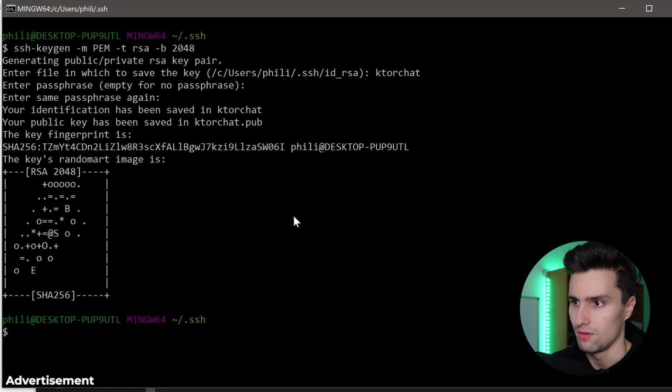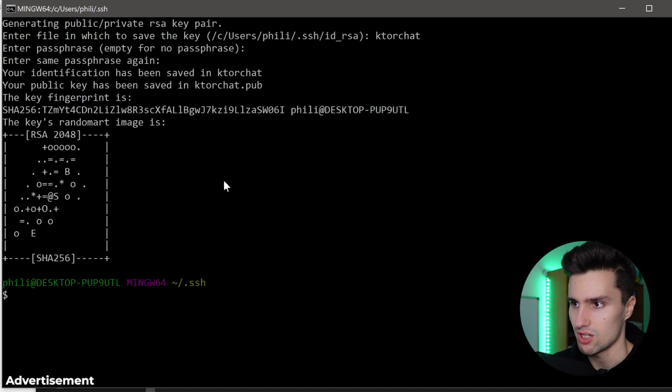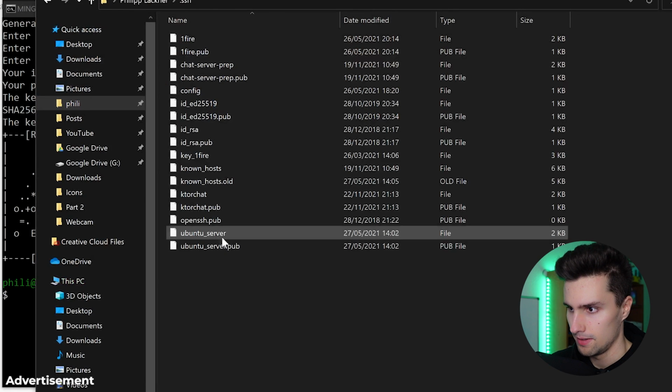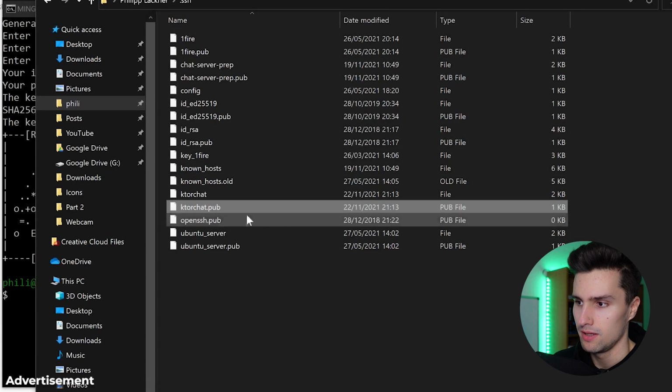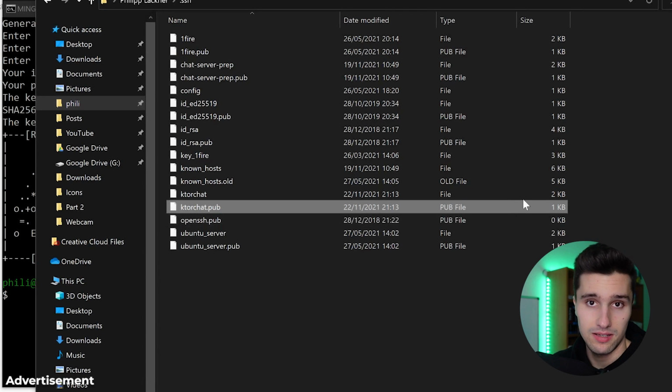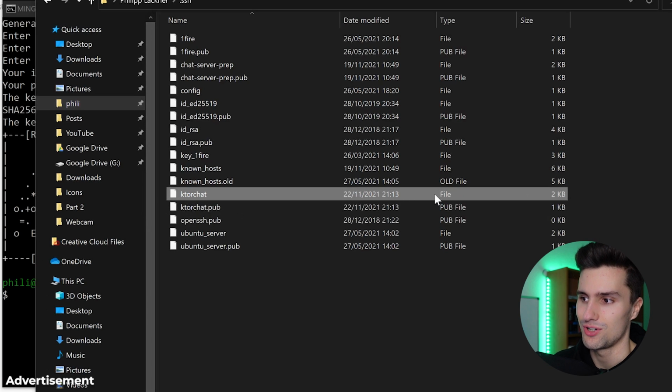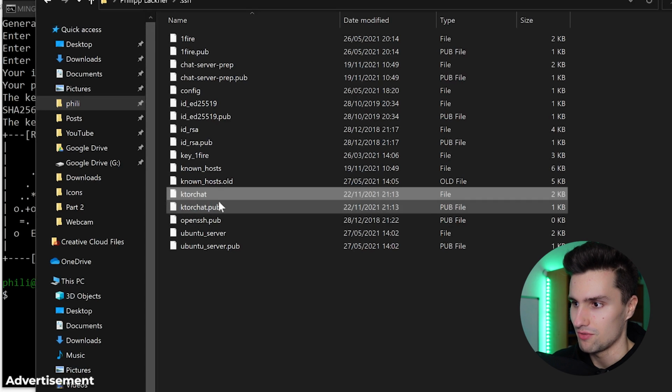This is now how it will look if the key was generated. If we take a look in our .ssh folder, here you can see on the one hand we have Ktor chat and Ktor chat.pub. That pub file is the public key, which is public, and that is not a secret. This is the secret file, which you really should keep to yourself. So you shouldn't share this with anybody. And that will be used to now authenticate to our server.